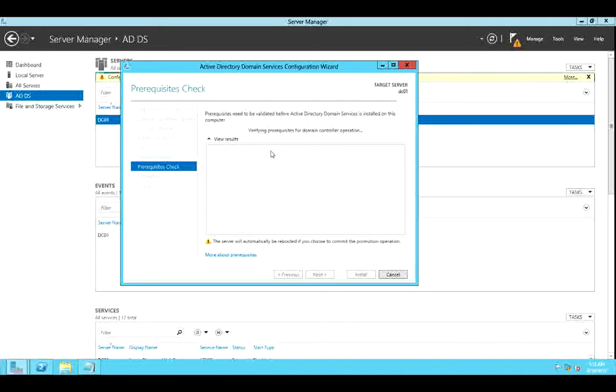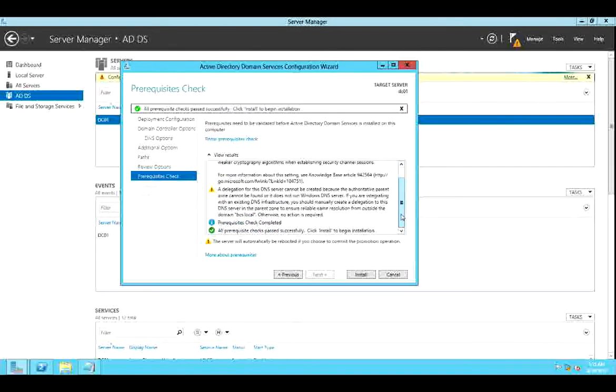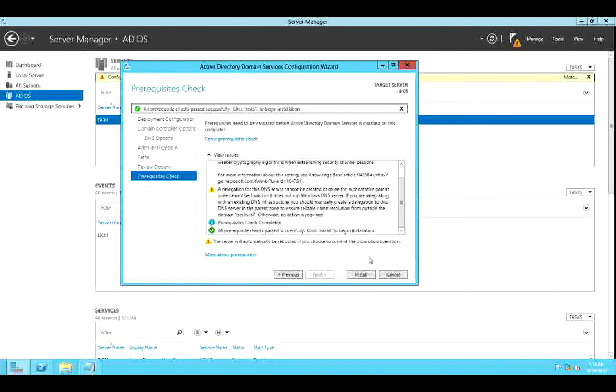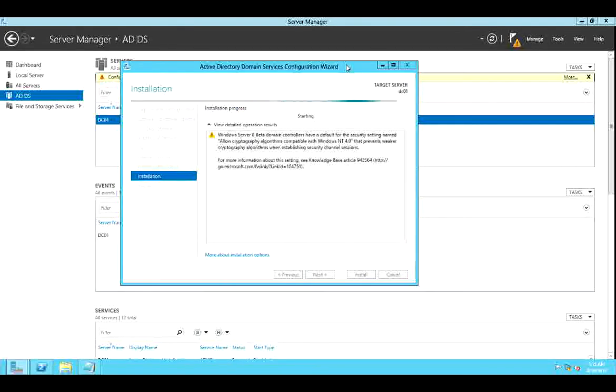And as you can see, it's going to go through some prereq checks. There's some standard typical warnings for a pre-release, beta product. We're going to go ahead, and because all prereqs did pass, these are just warnings, we can go ahead and actually do the install now. So I'm going to pause the video, and when we come back, we'll finish off.